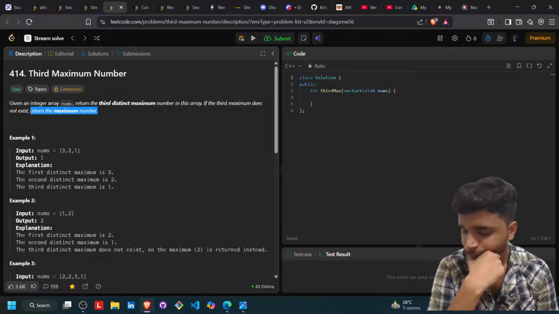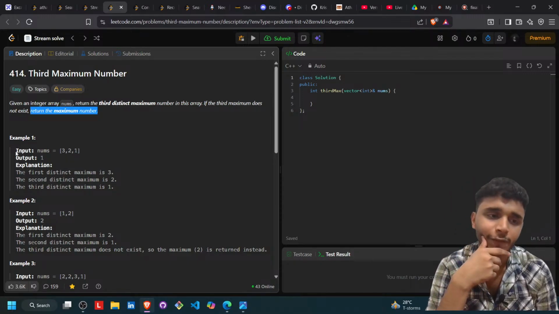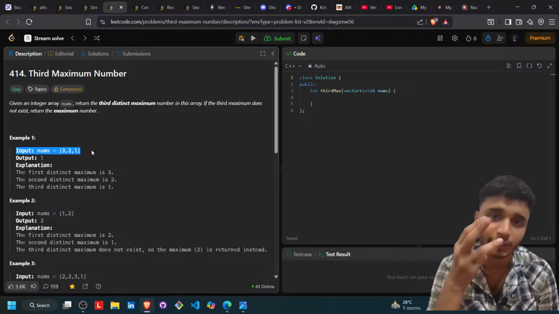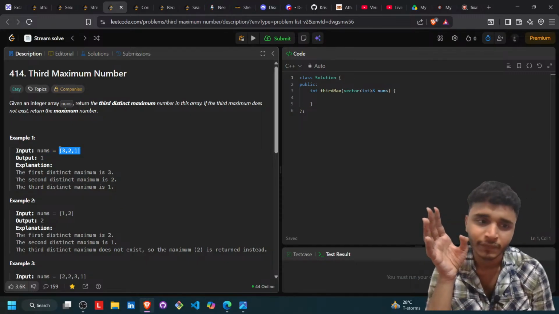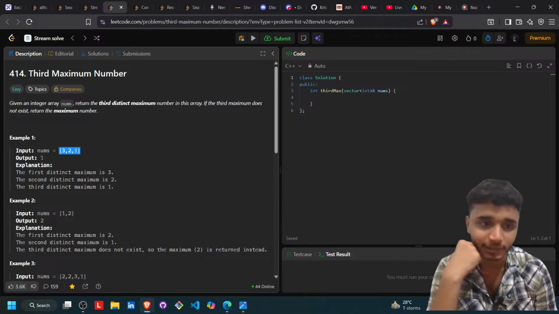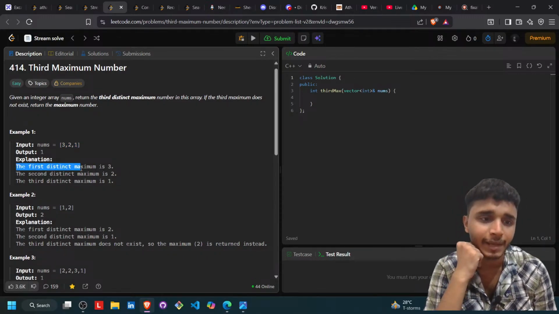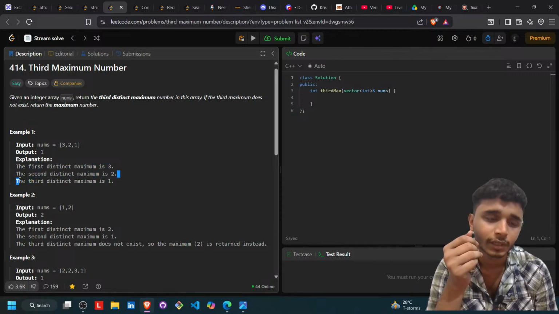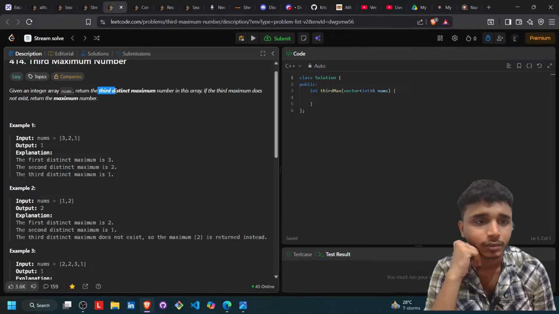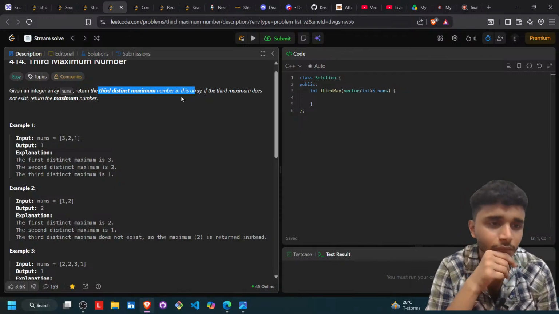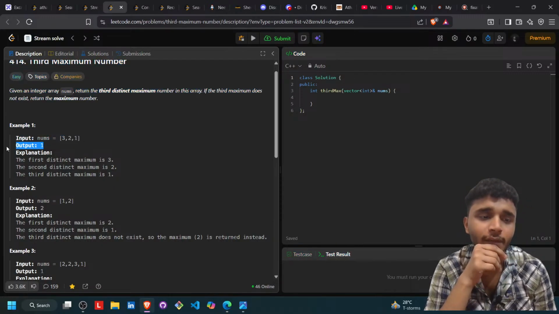So what is being asked here is, there will be an array with three distinct values. Like you can see, these are all different values, no one is the same. So the first distinct maximum was 3, then the second one was 2, and the third one was 1. So in this case the output came out to be 1, when there were three distinct values.